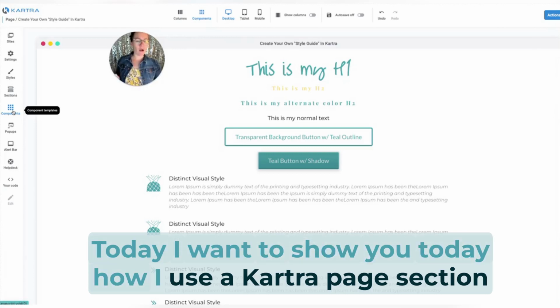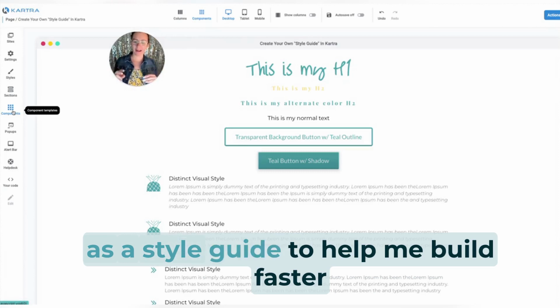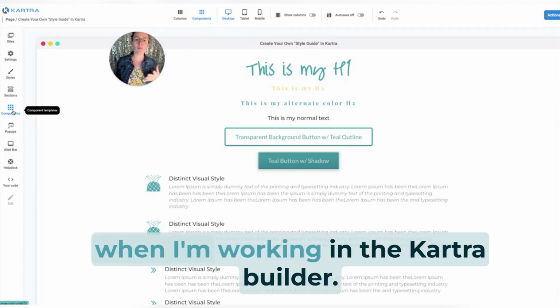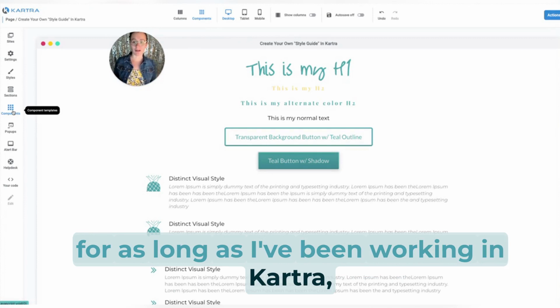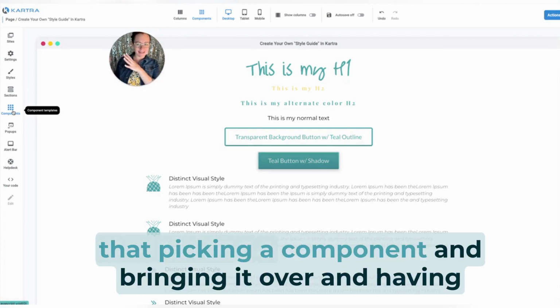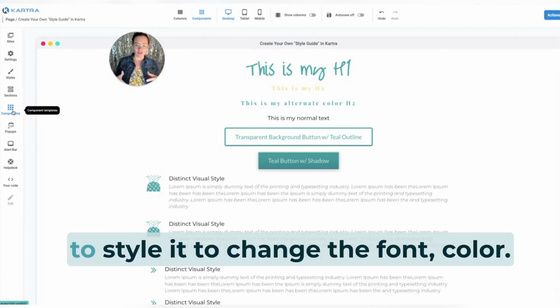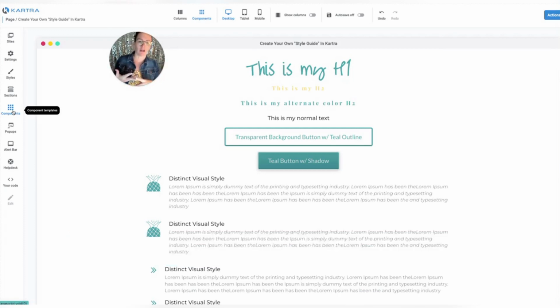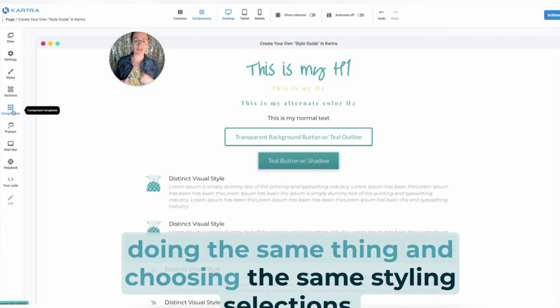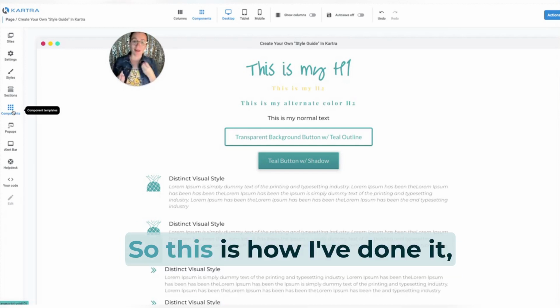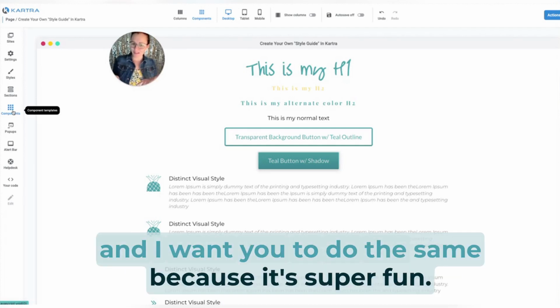I want to show you today how I use a Kartra page section as a style guide to help me build faster when I'm working in the Kartra Builder. I have found, after building as many pages as I've built for as long as I've been working in Kartra, that picking a component and bringing it over and having to style it, change the font color, the size, change the H1 designation each time, gets really tedious when I'm choosing the same styling selection. So this is how I've done it, and I want you to do the same because it's super fun.